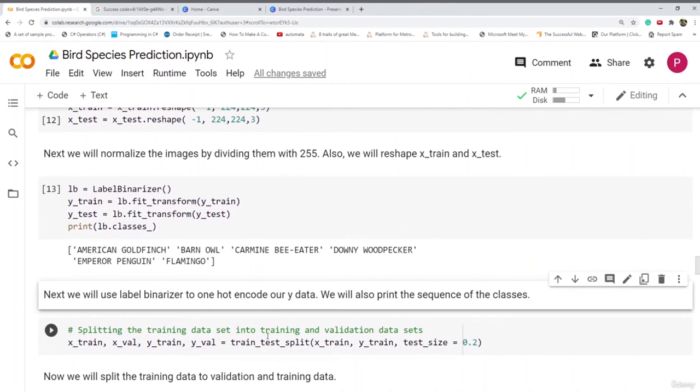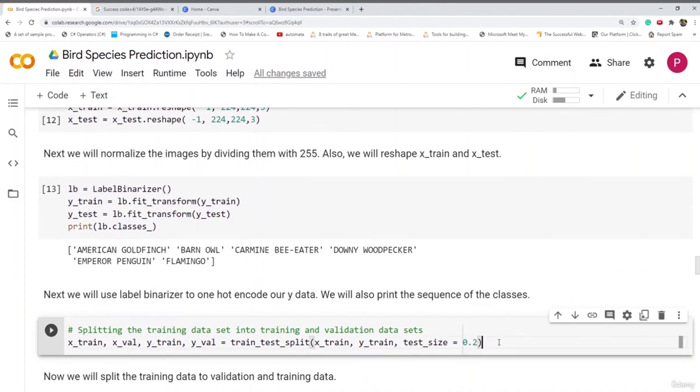Now the next important step is to split the training data into validation data and training data. So we are splitting the xtrain and ytrain into xtrain, xval, ytrain, yval using train test split, and we are passing the xtrain and ytrain data here. Similarly, the test size is the same, that is 80-20%.